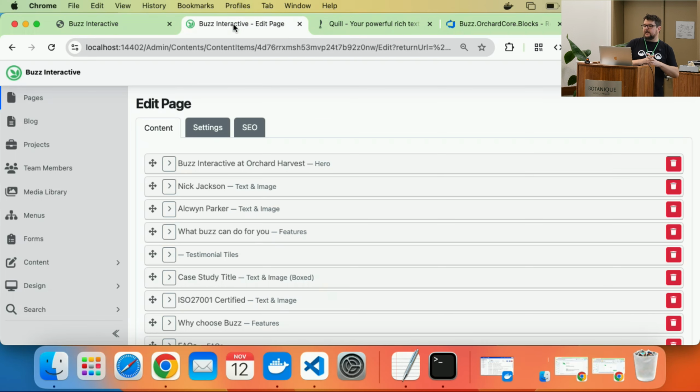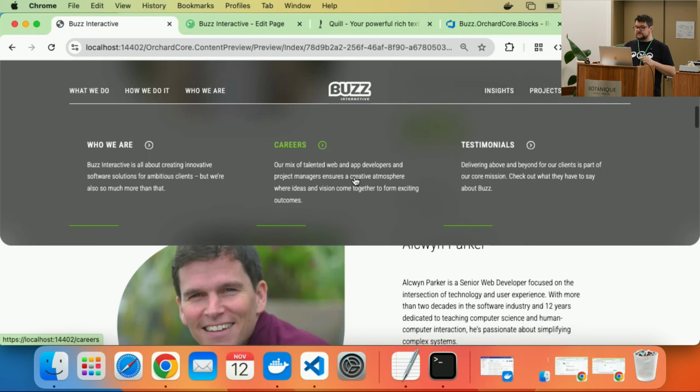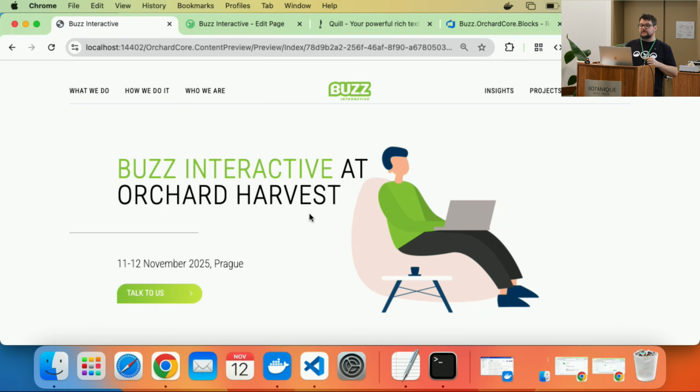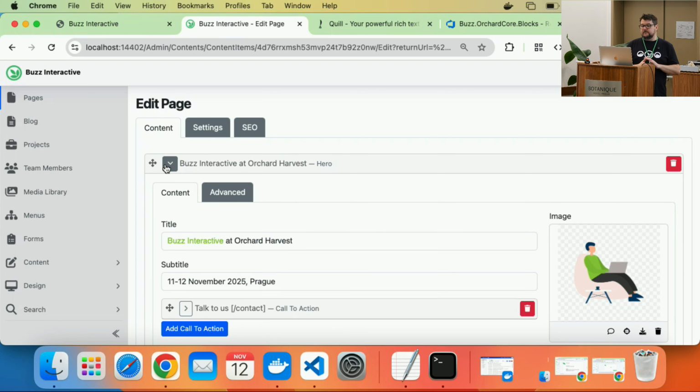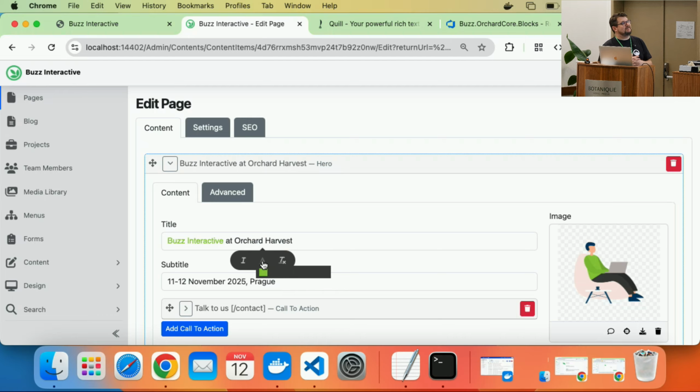And where this comes into play, which is nice, is if I go back to this page here, as you can see, we've got Buzz Interactive at Orchard Harvest. You've got Buzz Interactive highlighted in green. So how we do that is we've got this title field, which looks like a normal title field. But actually, if we just highlight a little bit of text, we get this little drop down underneath, and we give them a few options in here. So in this bit here, this allows them to pick from a set of colours, and of course at the minute this one only has a green as an example. So this allows that flexibility.